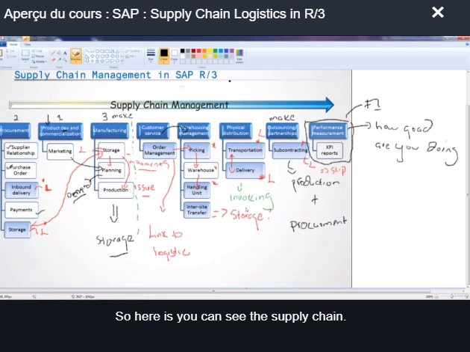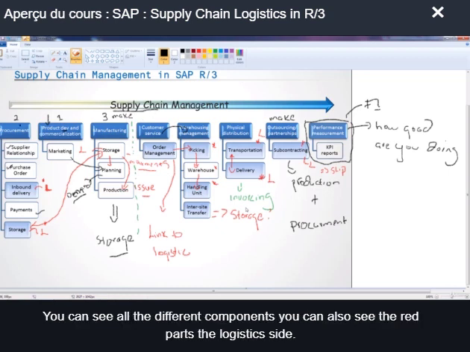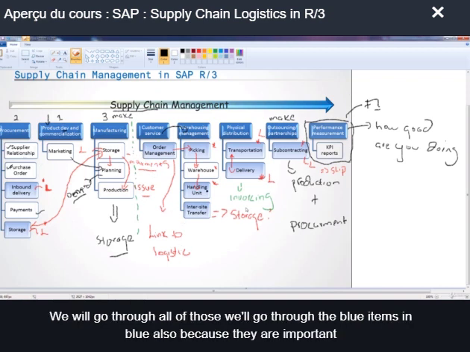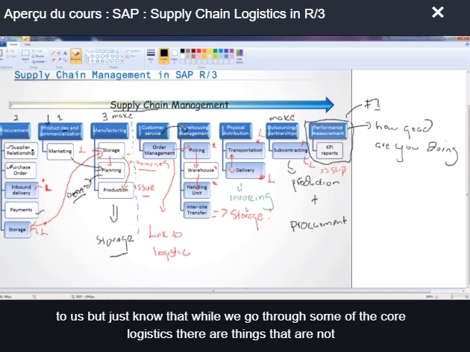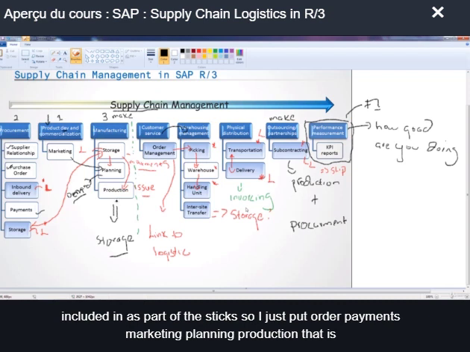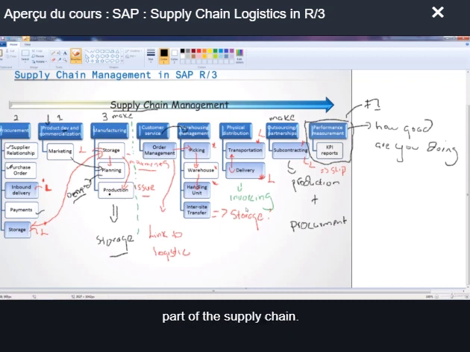So here is the supply chain, you can see all the different components, you can also see the red parts are the logistics side. We will go through all of those. We'll go through the blue items also because they're quite important to us. But just note that while we go through some of the core logistics, there are things that are not included as part of logistics, such as purchase order, payments, marketing, planning, production, that is part of the supply chain.